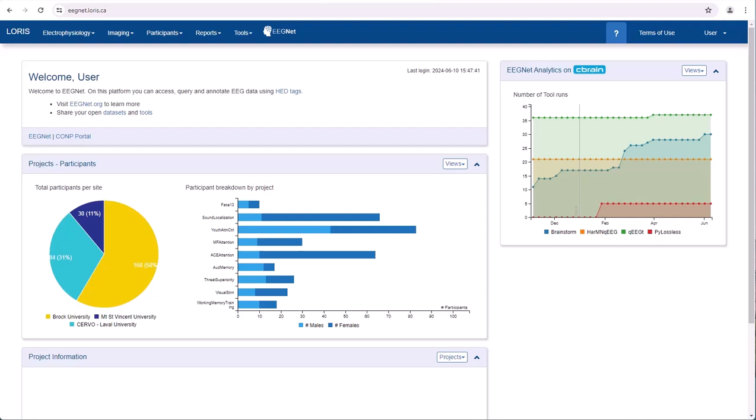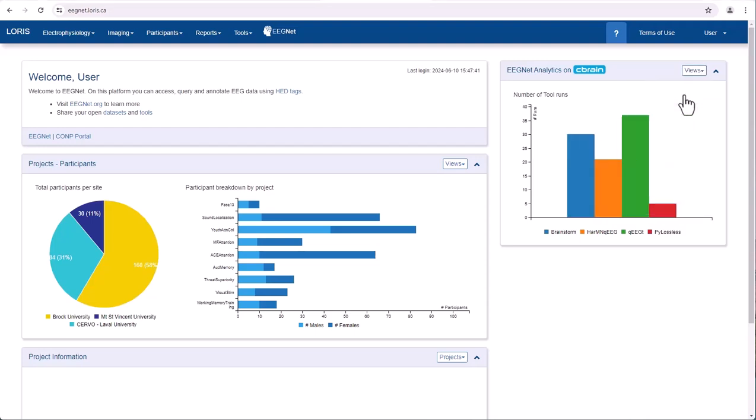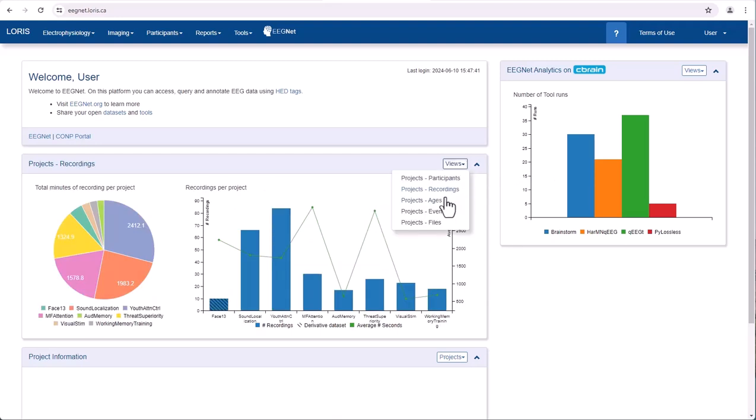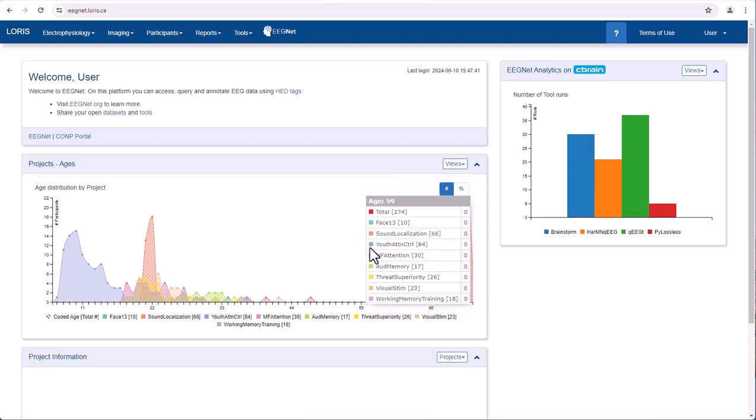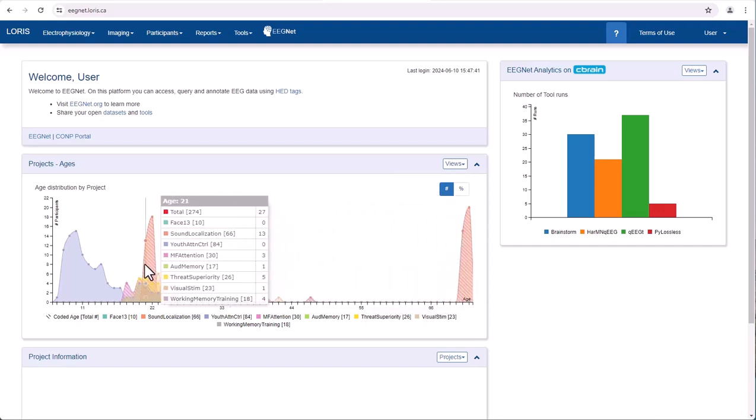The dashboard summarizes the data sharing and analytics resources and workflows available through the EEGNet platform hosted on LORIS, an open source database built at the McGill Center for Integrative Neuroscience. Recent activity on EEGNet analytics tools mounted on the CBRAIN distributed processing portal are displayed in the top right corner. A visual breakdown of the datasets or projects gives different views of the composition and size of data available on the EEGNet platform.